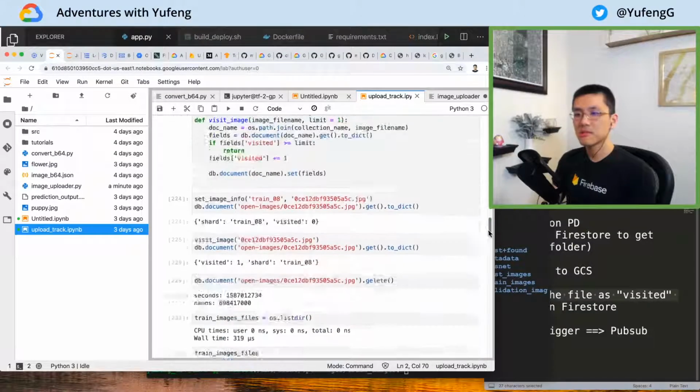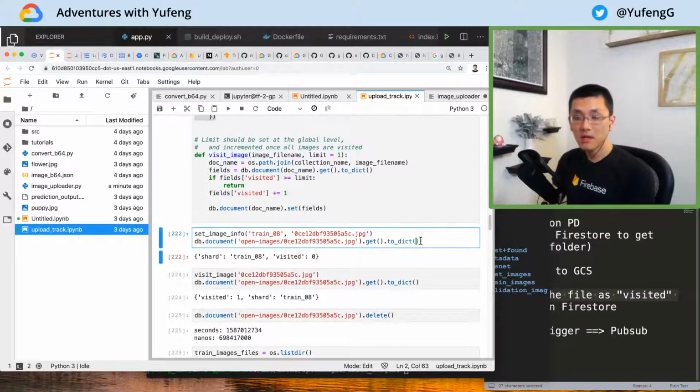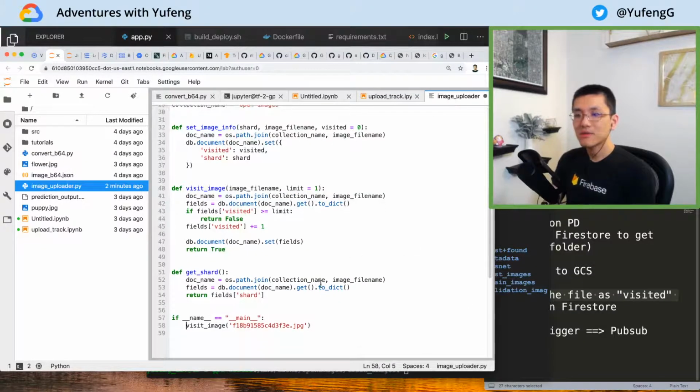Should I just use the same test code I was using before? I could do that. Set image info, and the thing I'm mulling over now is the convenience of Jupyter, right? We have these global scoped DBs, which we kind of do in the script as well. Let's do that for now, just as a hasty version. I'm going to test visit image.